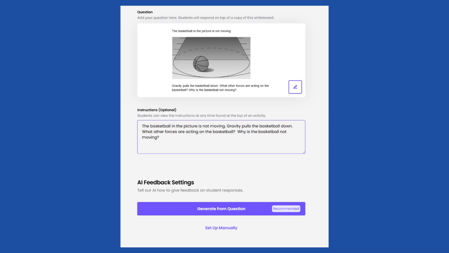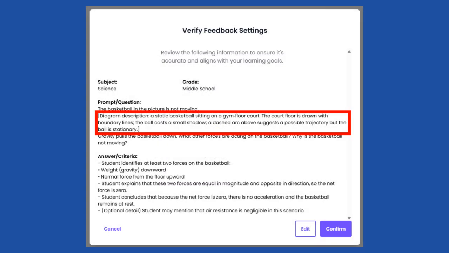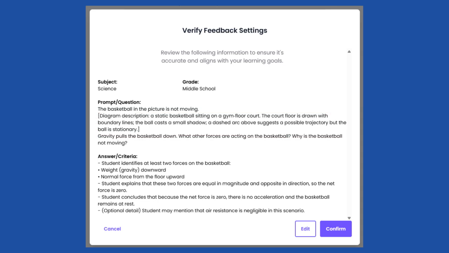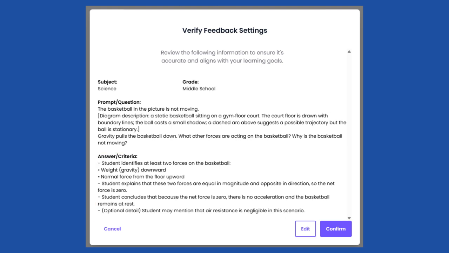Next, we'll set up the information for how we want the AI feedback to be generated. This step is very important. Snorkl offers to automatically generate the feedback settings. You may want to start here, particularly if the question uses a diagram. It's important to provide a description of any images or diagrams so that the AI can use it as context when providing the feedback. However, for the answer and criteria, you'll want to edit this to match the type of feedback and criteria you would use if you were evaluating the student's answer by hand.